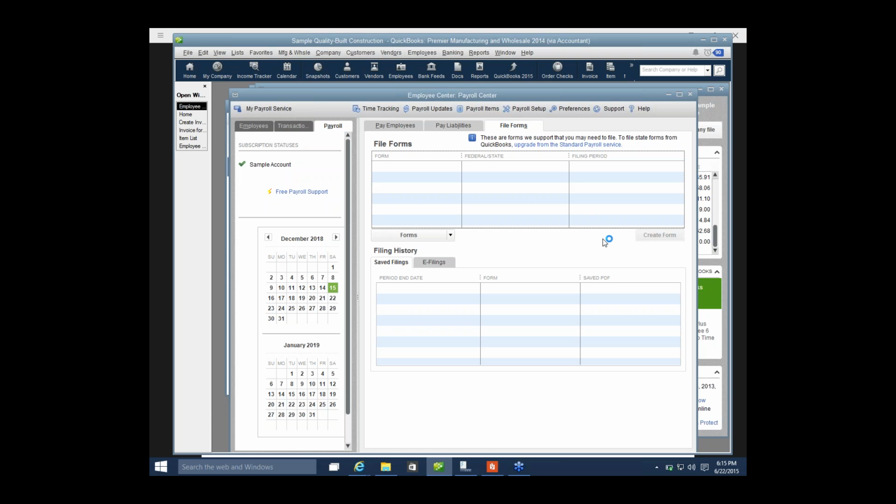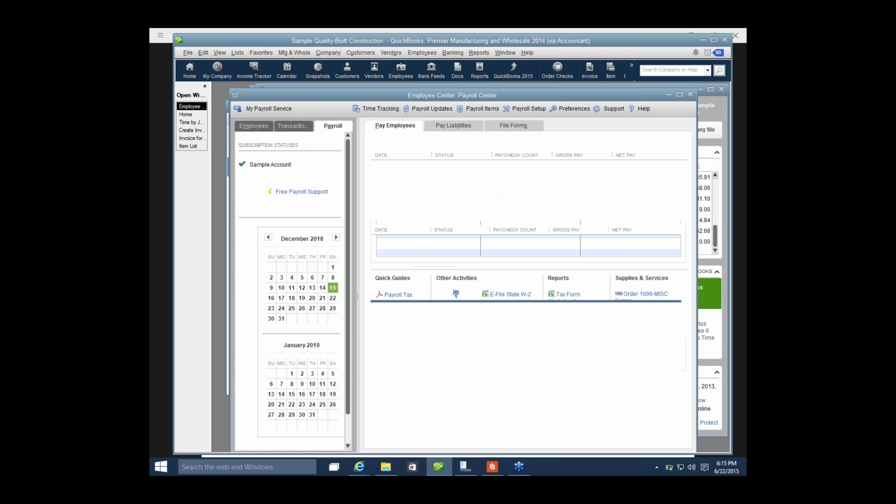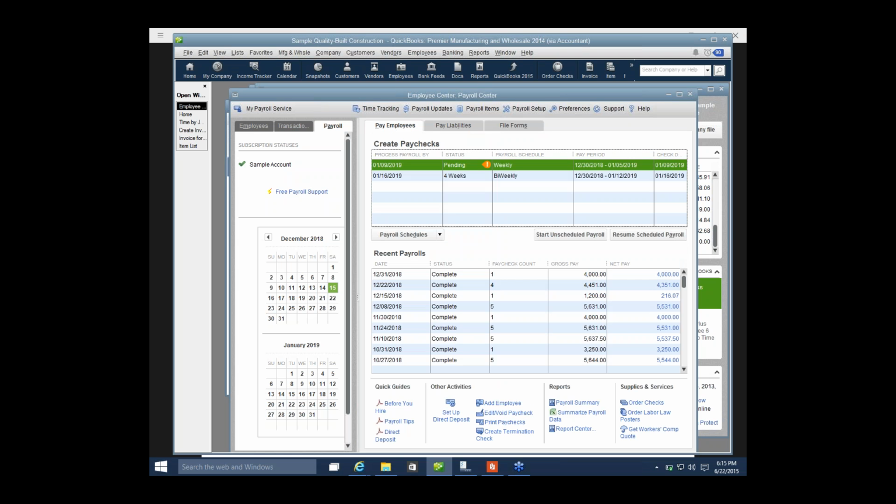Still populating. Okay, what we want to do is hit the Pay Employees tab. Yay. There it is. Okay. When we choose the schedule payroll, this would say start schedule payroll, but I had started the payroll earlier just to ensure that everything would run smoothly when we got on the webinar. So we're going to resume the schedule payroll in the Employee Center.